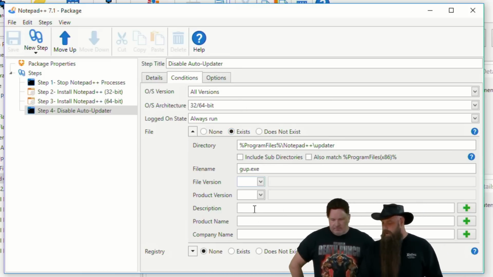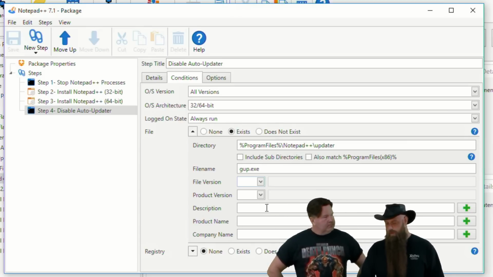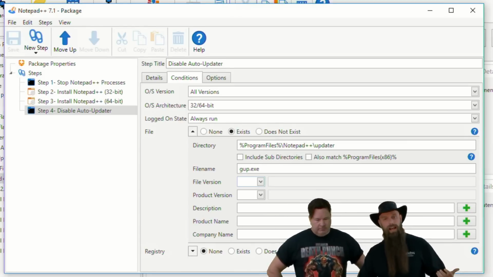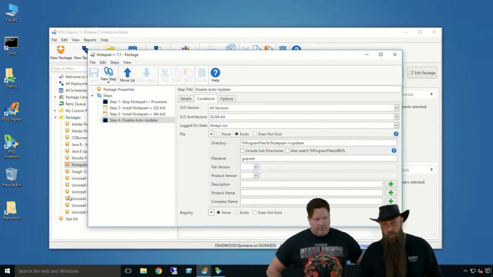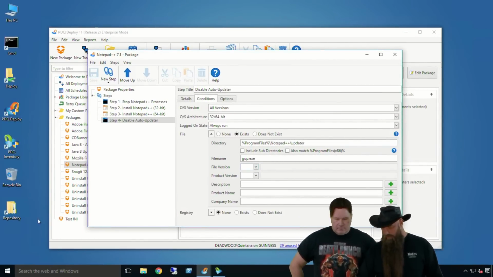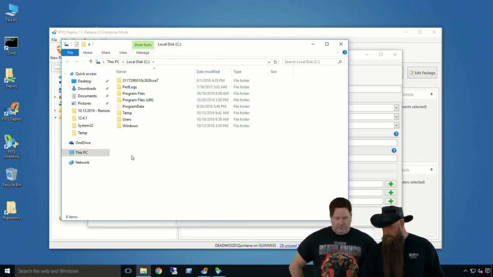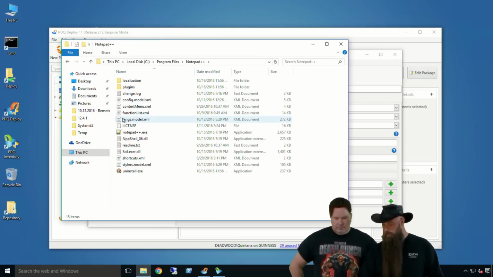Once again, you can query not just off the existence of the file, but certain file attributes such as the file version, product version, description, product name, and company name. If you're wondering where you find that information, you can do an inventory scan with a file scanner, or you can literally just see if we've got Notepad++ here. If we do, we probably don't have the updater folder.